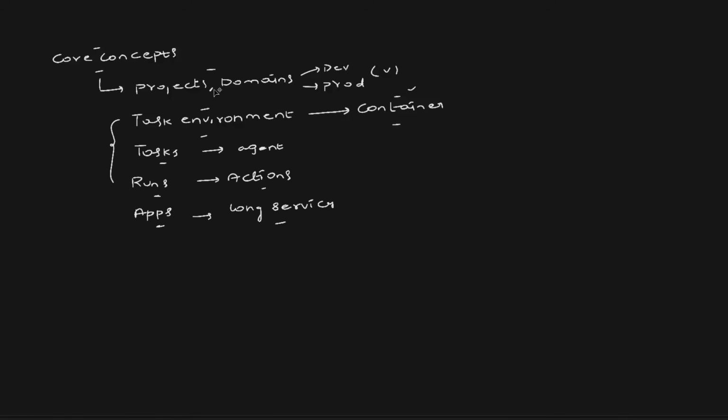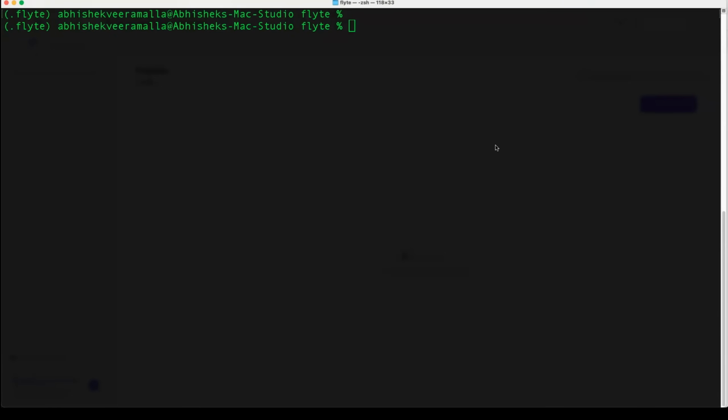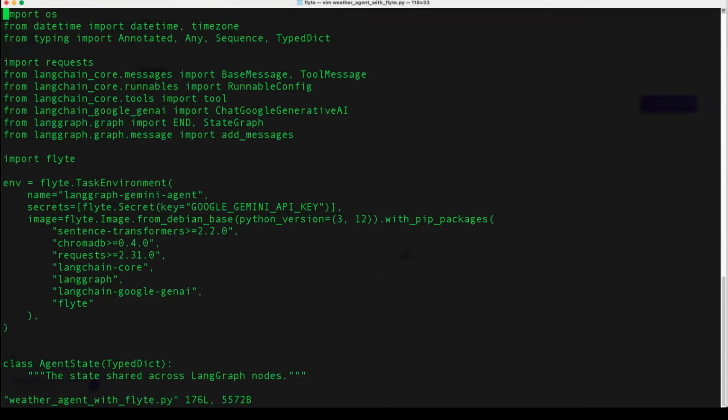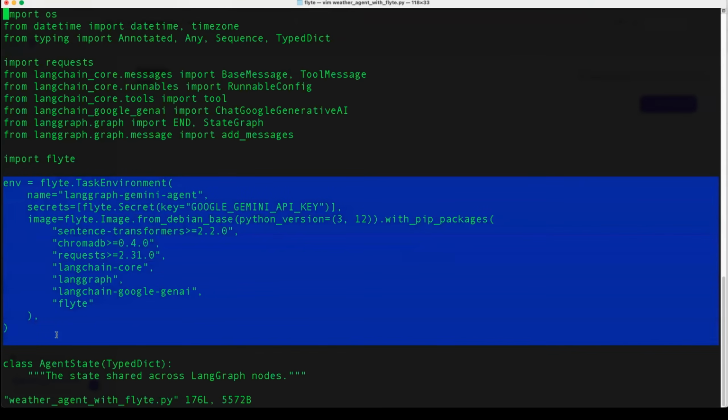Obviously, projects and domains, we have already configured. In fact, let's see that in action. For the purpose of the demo, to make our weather agent a production ready agent, I duplicated this file. I named it weather agent with flyte.py. And trust me, I just had to make two simple changes to the file. One, I had to define the task environment. As I told you, task environment is a crucial component. So I defined the task environment.